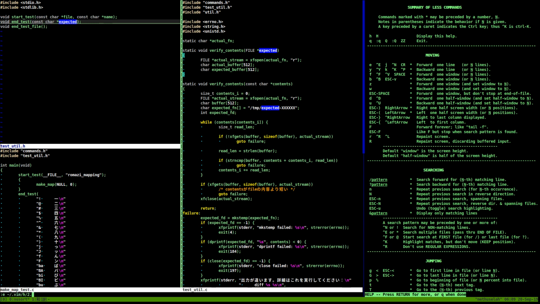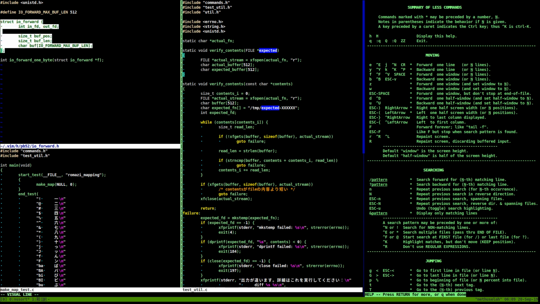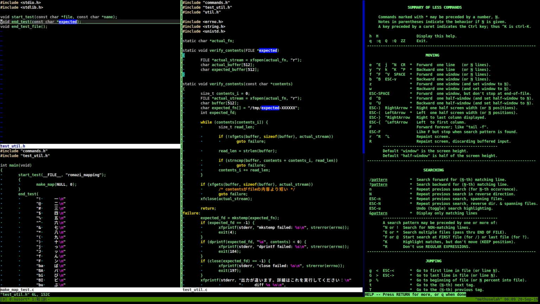I think it is called PB52 IO. So this function is different. It actually uses the system calls for reading and writing files. It doesn't use the C library functions. So that's a bit different. So let's forget about that.